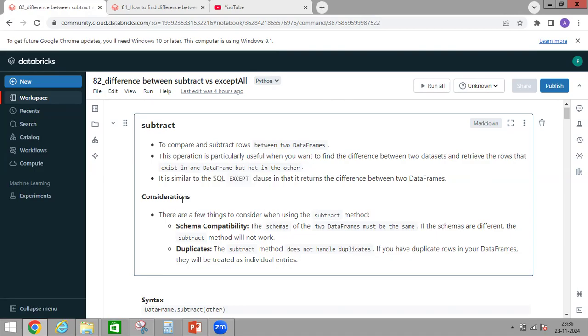What are the considerations for the subtract function? There are two considerations. One is schema compatibility. The schemas of the two data frames must be the same. If the schemas are different, the subtract method will not work. Second one is duplicates. The subtract method does not handle duplicates. If you have duplicate rows in your data frames, they will be treated as individual entries.